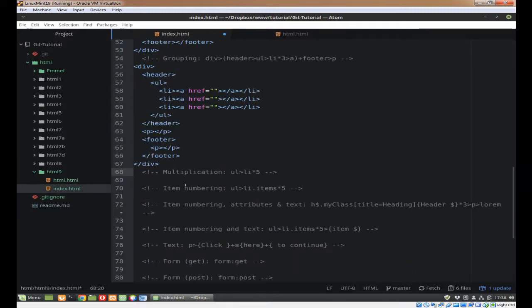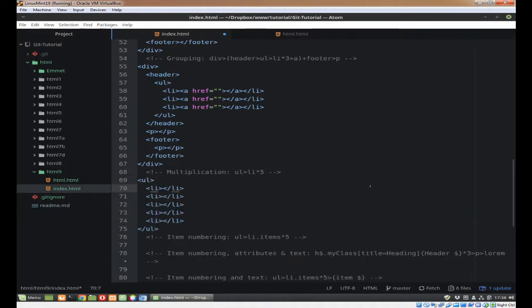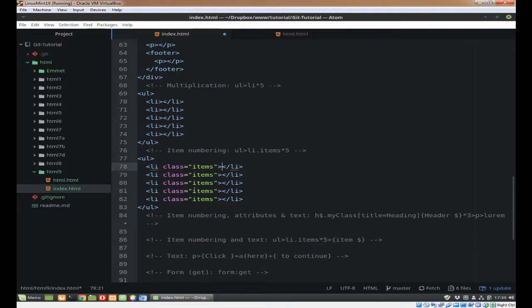It really does help. You can do multiplication with Emmet. Here we will create an unordered list with 5 list items in it. So that's UL, the greater than sign, the list LI times 5 to say that we want 5, and if I press tab you can see we have our 5 list items. You can also, of course, put in a class. So here we have 5 items with the same class.